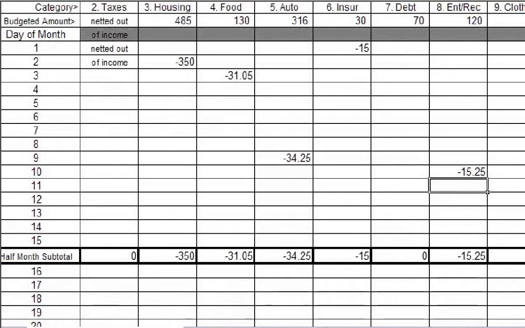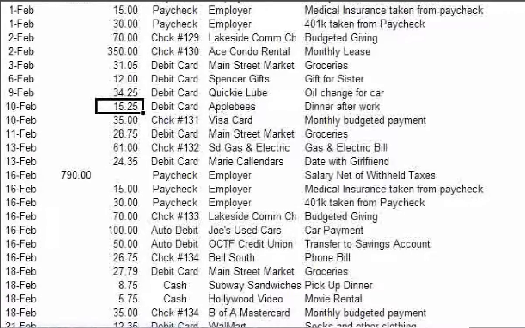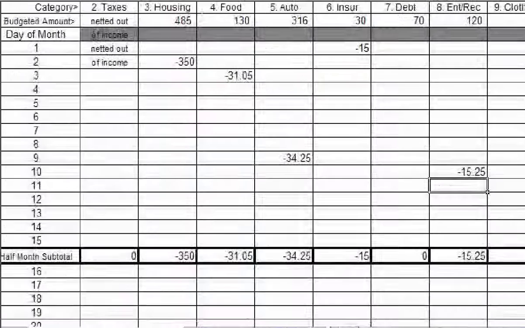I'm sure you've noticed that the subtotal lines are filling in as spending is being recorded. Formulas are in each of these boxes that sum the numbers in their respective columns for the first 15 days of the month. Back to the February transaction list. The next transactions are a Visa card payment on the 10th for $35 and a purchase of groceries on the 11th for $28.75. Click back to the blank form and minus 35 is entered on the line for the 10th in the debt column. Then a minus 28.75 is entered under food on the line for the 11th.